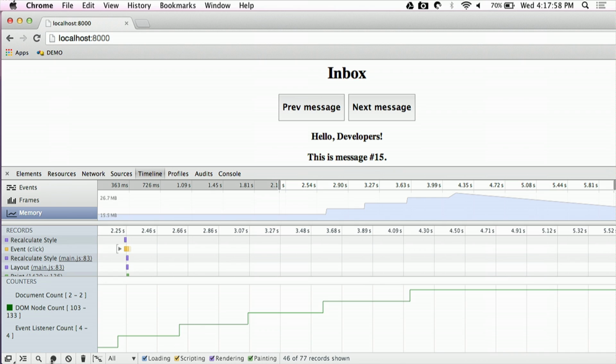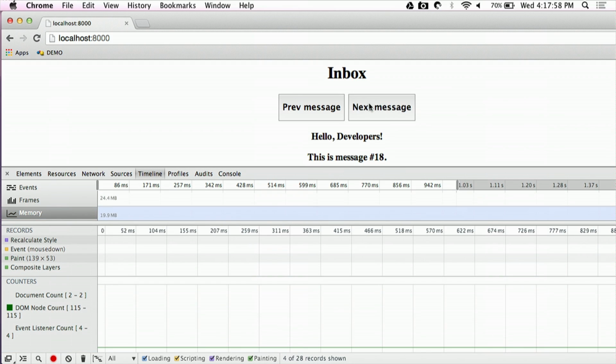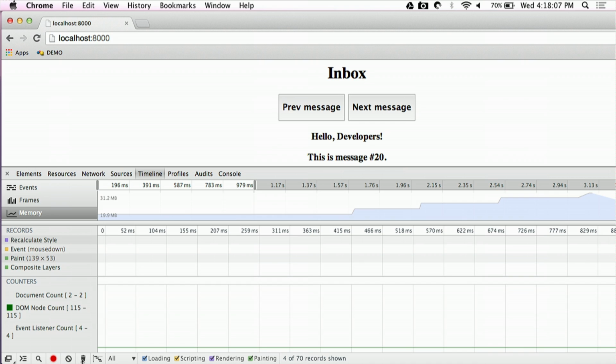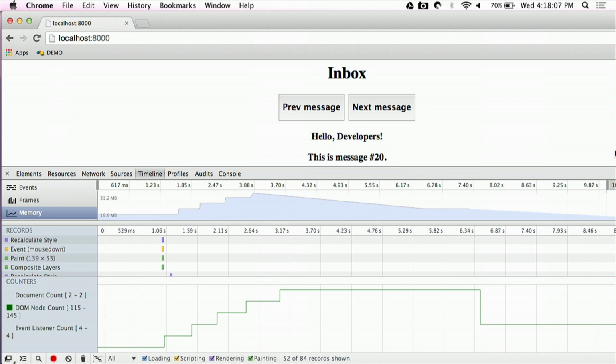Yep. So let's try it again, just to make sure. We'll record. We'll read 5 more messages. Let's click that. We'll expand it. Still, it's dropping down, but not quite as far as I expected it to. I expected it to be down to the baseline. Our cache was already full, and we still have some DOM nodes here.